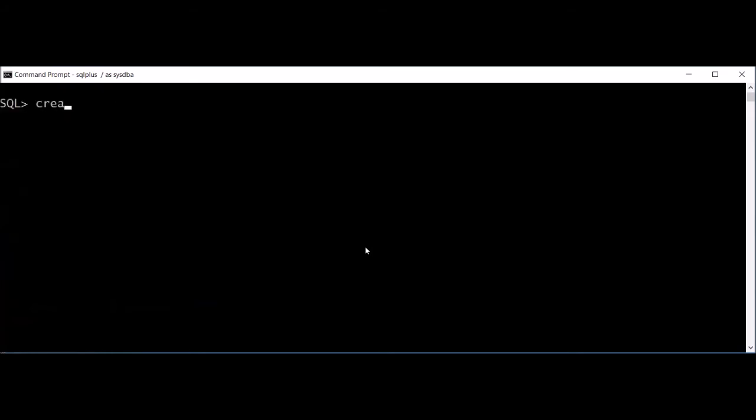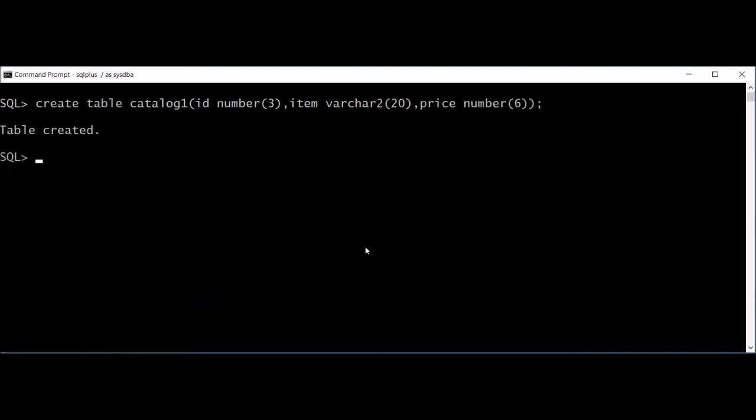So what I will do, I will create table catalog 1. Okay, and I will give some ID number, let me give it as number 3, and then I will give item as varchar2 20, and one more I will give as price. I will give number 6. Okay, so the first table catalog 1 is created.